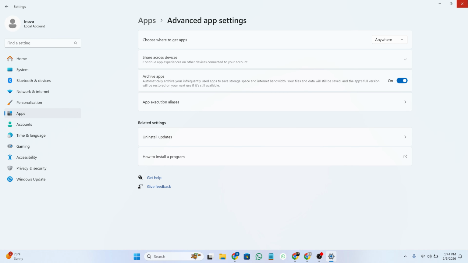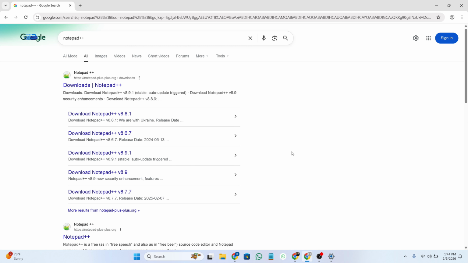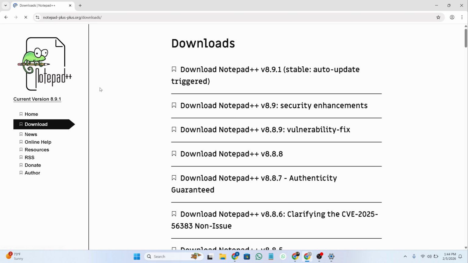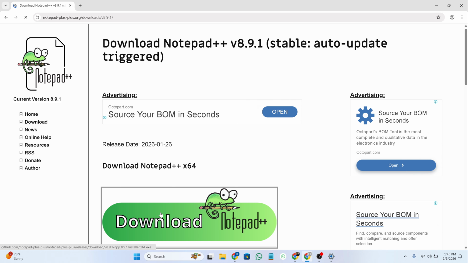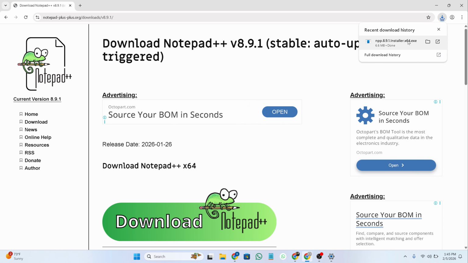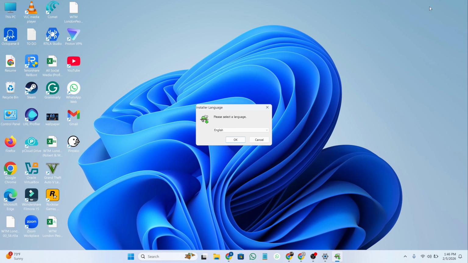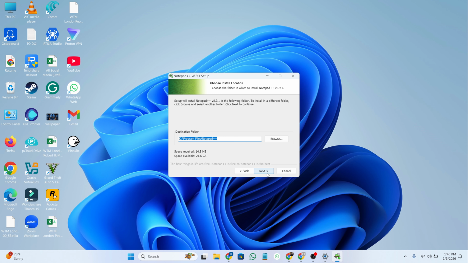Now, let's install a third-party app. Open your web browser and download the app you want. For example, a setup file with an EXE or MSI extension. In this example, I am installing Notepad++. Once the download finishes, double-click the installer file. If Windows shows a security warning, click More Info, then select Run Anyway. This is normal for apps that are not from the Microsoft Store. Follow the installation steps, and the app will install normally.